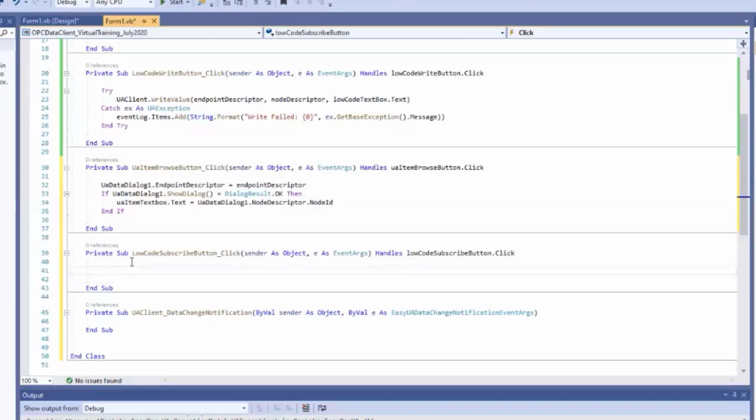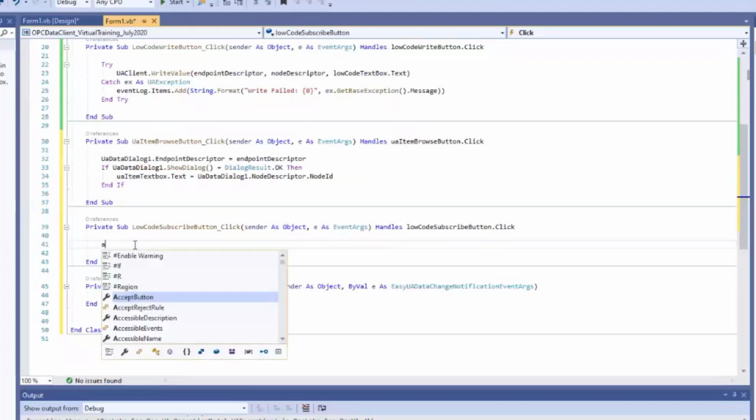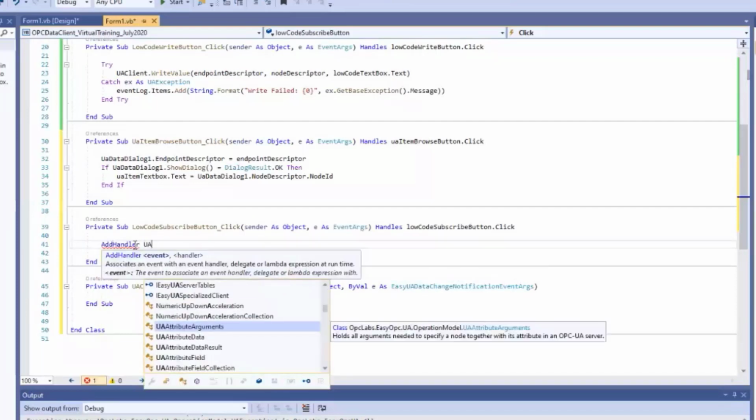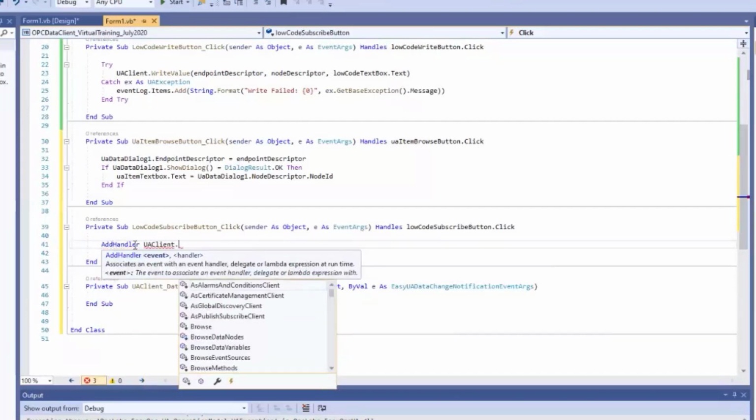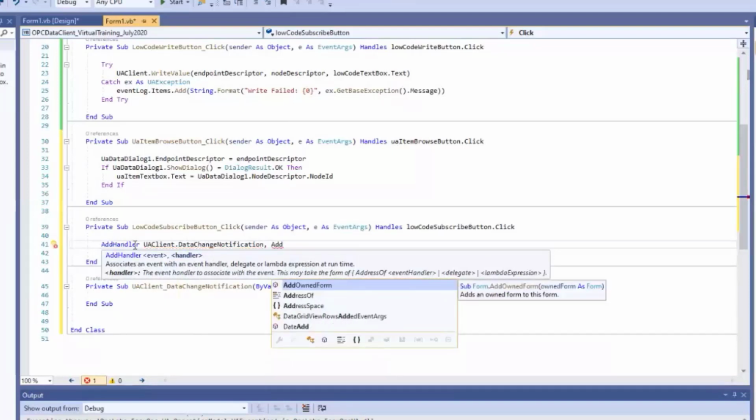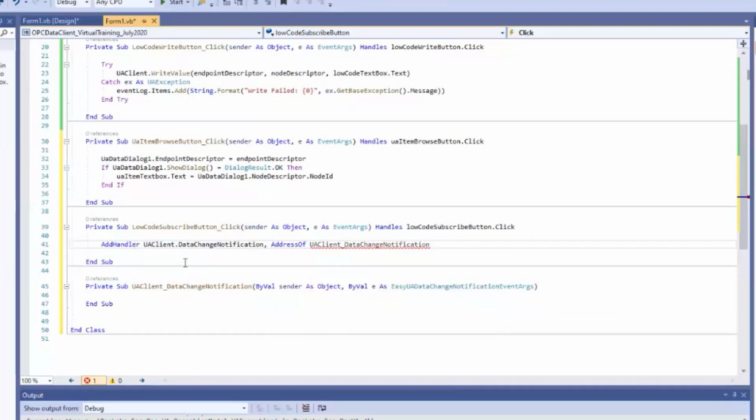Now in my subscribe button event, I first need to put in a reference to the handler below. So add handler, UA client dot data change notification, comma, address of, and then my data change notification event name. And we can see this event handler down here now has one reference.